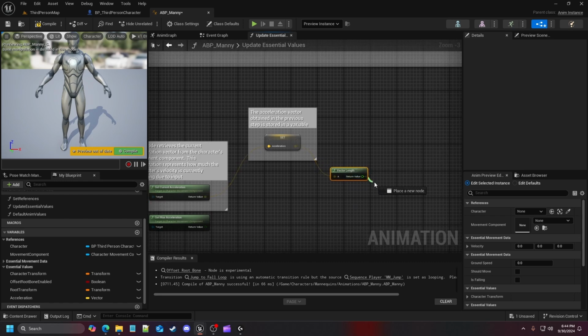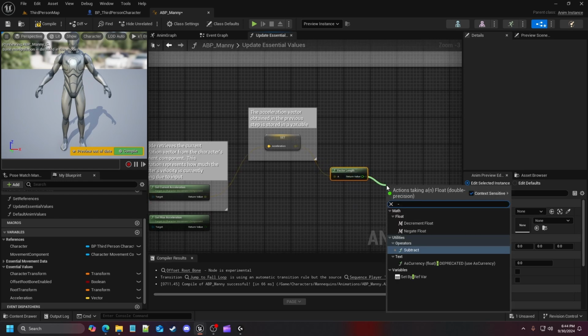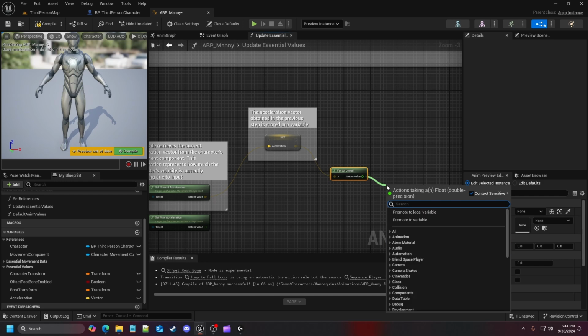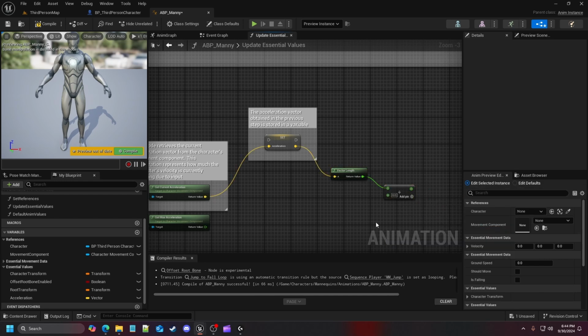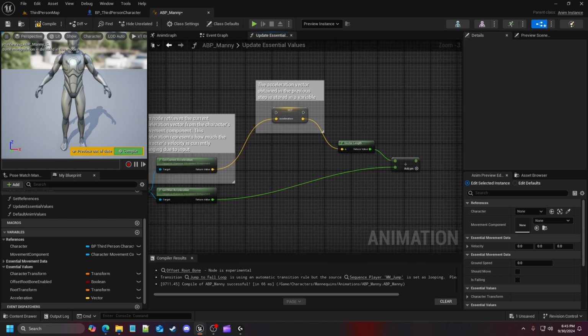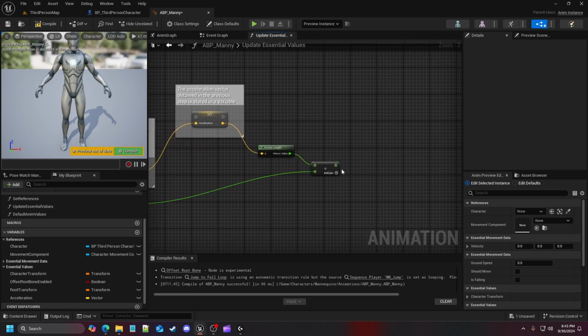And off of here, we are going to get a division node, not a subtraction node, a division node. We are then going to grab our max acceleration and plug it into here, because what we are trying to do is get an acceleration amount. Basically, we're trying to normalize the acceleration value by giving us a 0 to 1 representation that is stored in the variable. So to see how this actually looks, let me grab a print string for y'all.